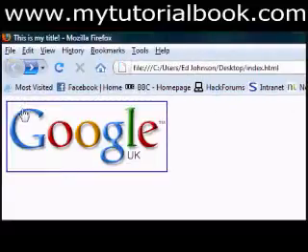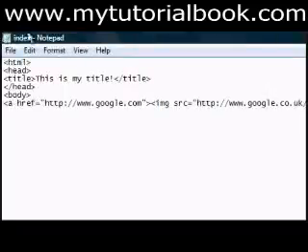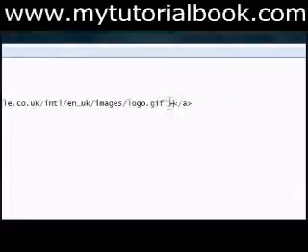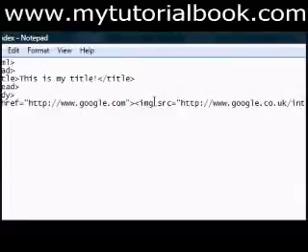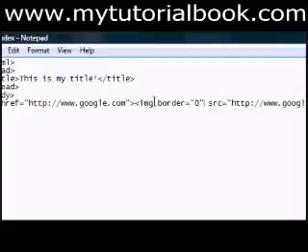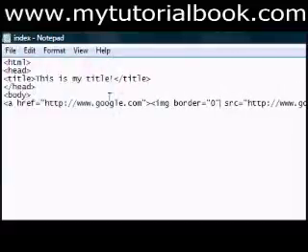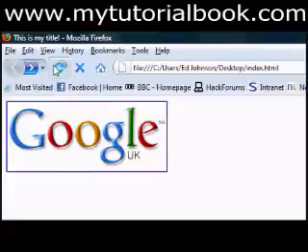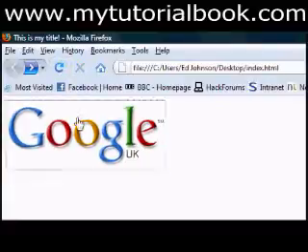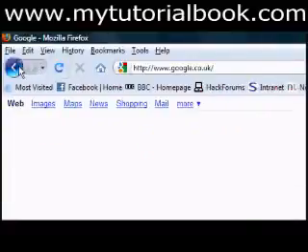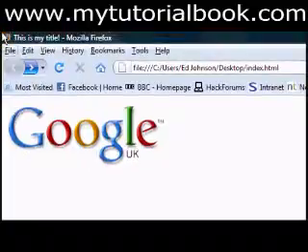Now as you see, there's a border around the outside. If you want to get rid of that, it's simple enough to do. In the image tag, we're going to do image space border equals open speech marks 0 close speech marks. So we have to do save, and click refresh. The border disappears, but it's still linking. So you can still click it and it'll still take you to Google. So that's how to make it.